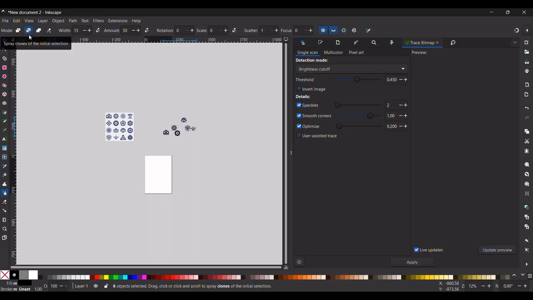For the settings I want you to use for this, the mode, select spray clones of the initial selection. The width, go to 15. That determines the size of the area you're spraying. The amount is how many objects it sprays at a time when you click. The rotation is the object that it rotates.